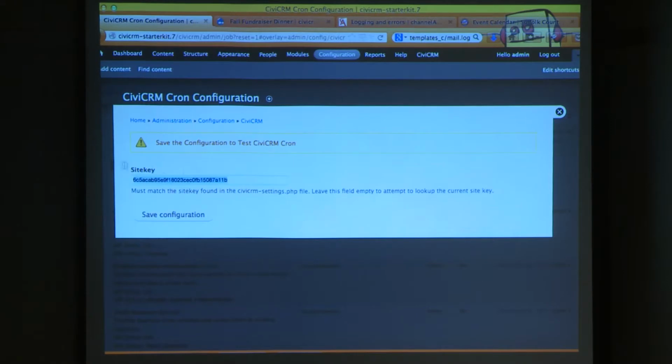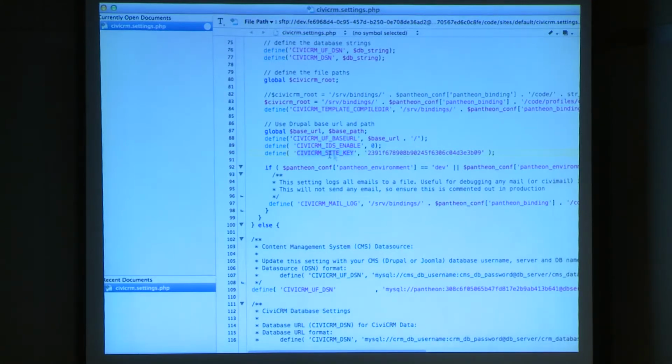So I'm going to remove this. What you had to do before was look up this CiviCRM site key in your CiviCRM settings.php file. This is a second file that's created similar to Drupal's settings.php that has the database connection information and a lot of top-level settings for your CiviCRM instance. But we need this site key to authenticate the fact that we're actually able to run cron, similar to how Drupal now requires that in Drupal 7.